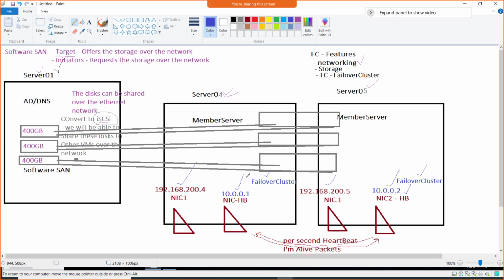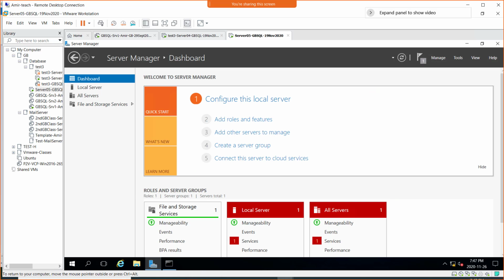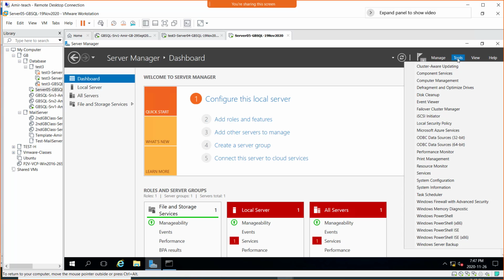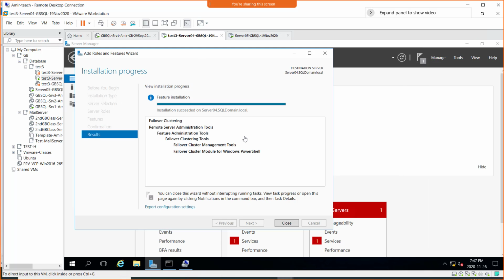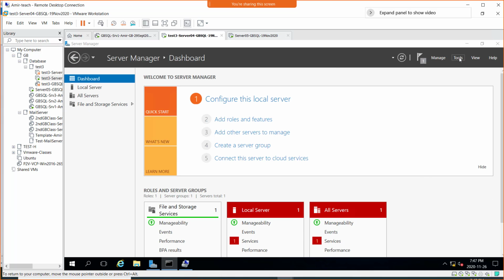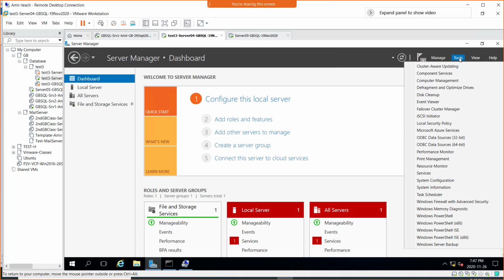We're going to initiate the failover clustering feature configuration from any one of the initiators, so it could be server 4. So I'm just going to go to server 4 and check if this feature has been installed. I'm going to click the Tools button here, and now I can see that Failover Cluster Manager is showing in, oh, actually it's server 4, 5. Although it can be initiated from any one of the initiators, I'll go for server 4 here and make sure the failover clustering service was fully installed on both.